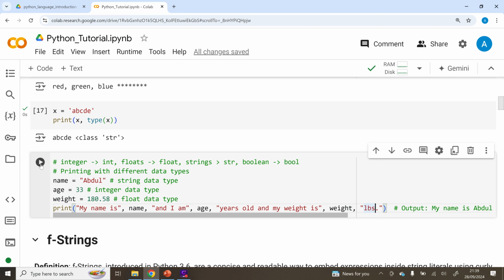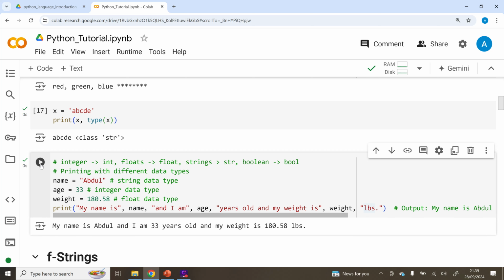So when I print it, after executing this, it printed my name is Abdul. So where I have put the variable name, it has printed its value, Abdul. And I am, now after I am, I have this variable age, it has printed 33. 33 was stored inside the variable age, and my weight is 180.58, and 180.58 is the value stored inside the weight variable, which I added here, and it's printed. So this was a way to use multiple variables of different data types inside a print function.